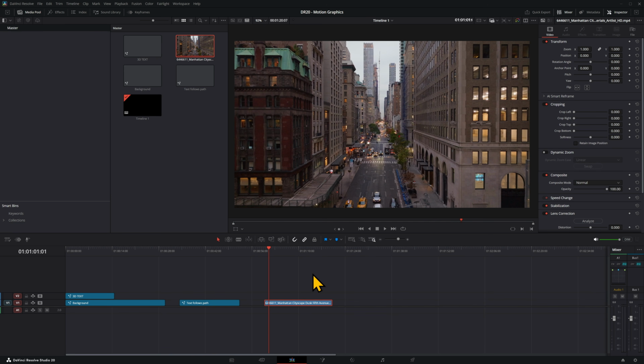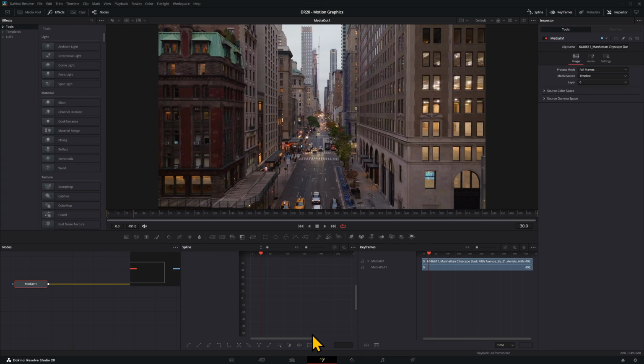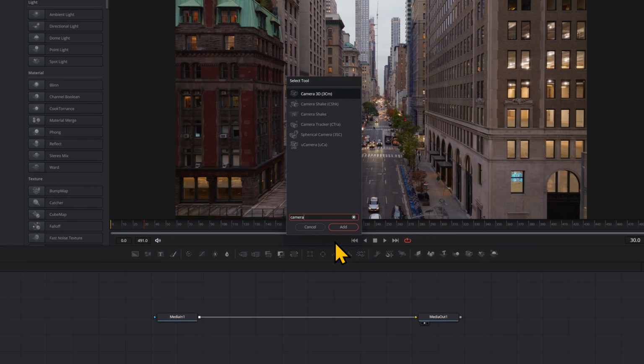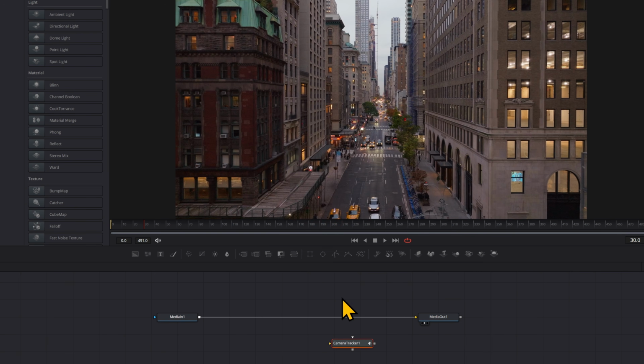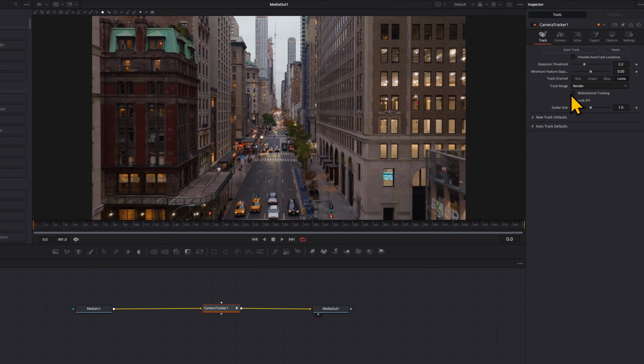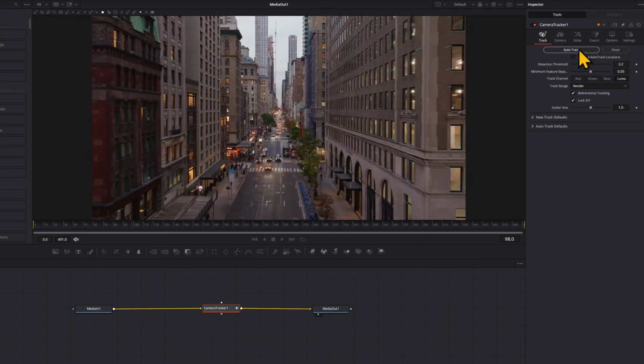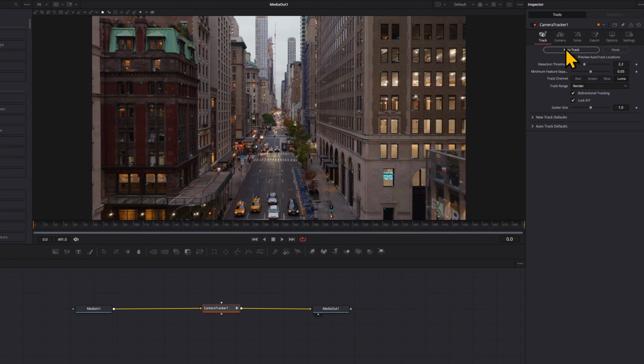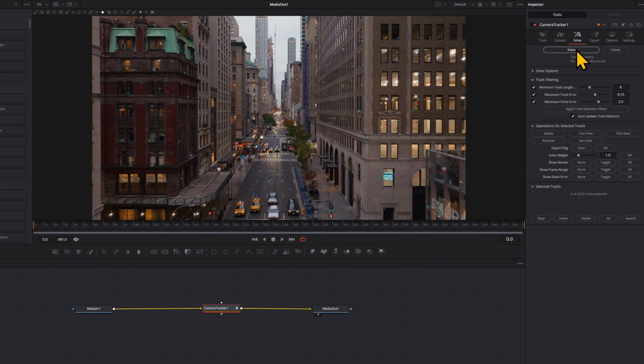Next up is the tracking. So got my clip highlighted and click Fusion. So we're going to shift space and add a camera tracker. Press add, connect them together the same way we do everything else. Then drag it to the start of your clip, check bidirectional tracking and auto track. Pretty dots. Okay, and once that's all done, click Solve.